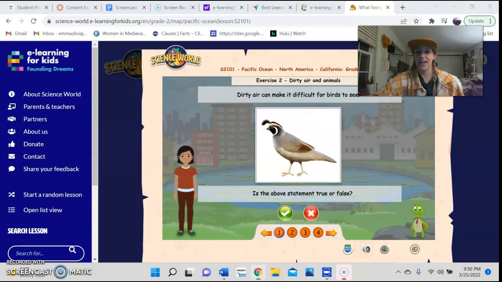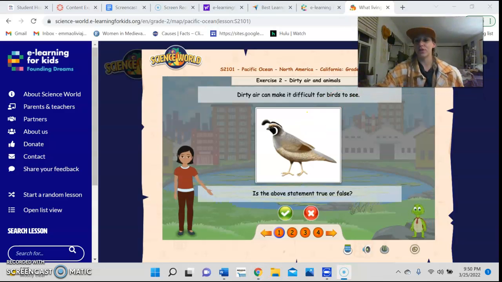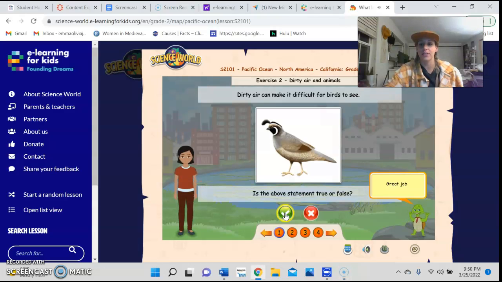So this one says they're going to be like different true or false statements. So they're not all going to look the same. The activities that you do, they are going to be a little bit different. So it says, is the above statement true or false? Dirty air can make it difficult for birds to see. I'm going to go ahead and guess that that is true because if there's a lot of smoke in the sky, they're not going to be able to fly very straight. Perfect. We got that one right.